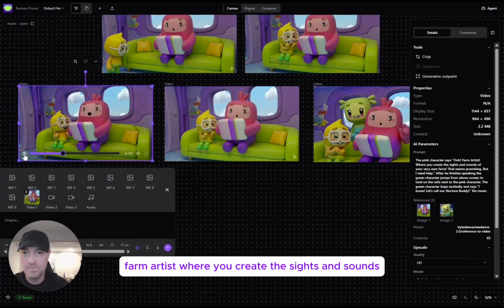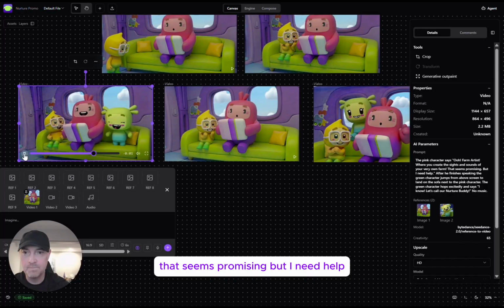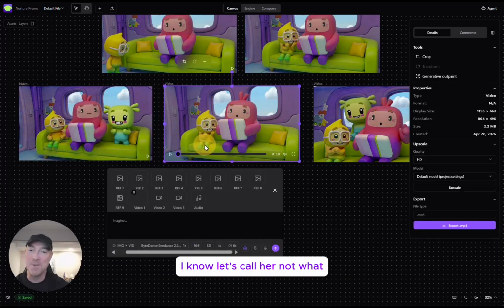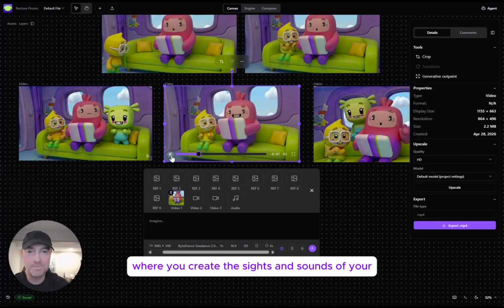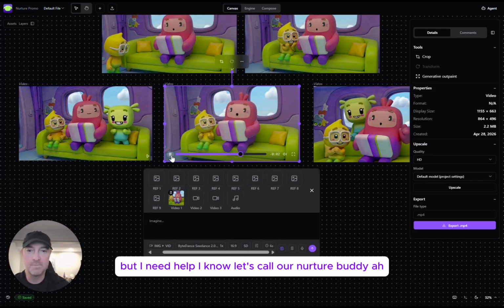Farm artist, where you create the sights and sounds of your very own farm. That seems promising, but I need help. I know, let's color it. Not exactly what I was looking for. Let's try this one. Farm artist, where you create the sights and sounds of your very own farm. That seems promising, but I need help. I know, let's call our nurture buddy.